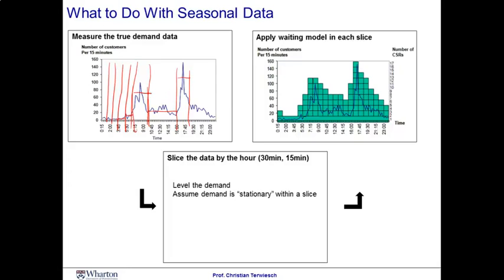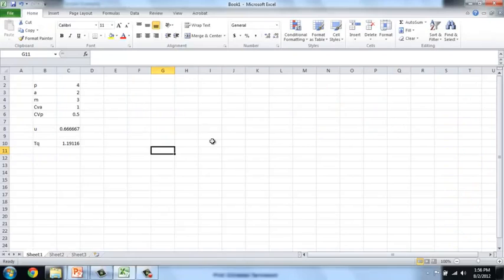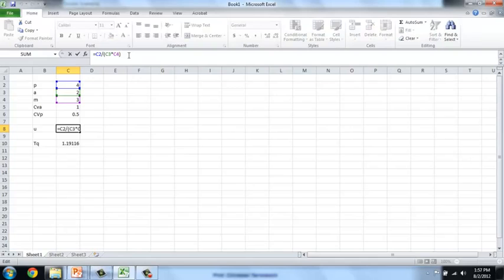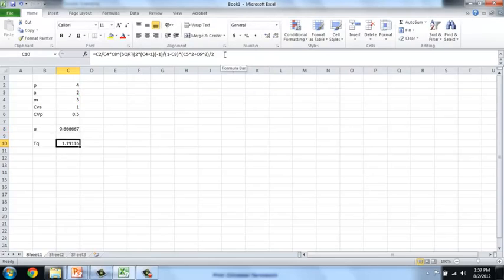Let me illustrate this in Excel. In this Excel spreadsheet, I've summarized the calculations of our earlier example of the online retailer. Recall we had a situation where the processing time was on average 4 minutes, the inter-arrival time was 2 minutes, 3 employees, and so on. You notice here the utilization is p divided by a times m, and further down here you see the ugly waiting time formula, this time in Excel.